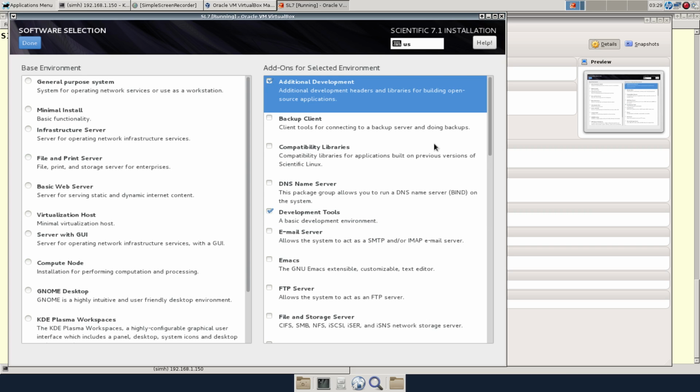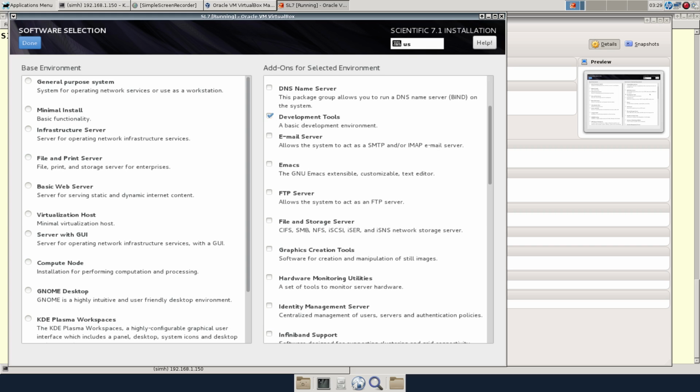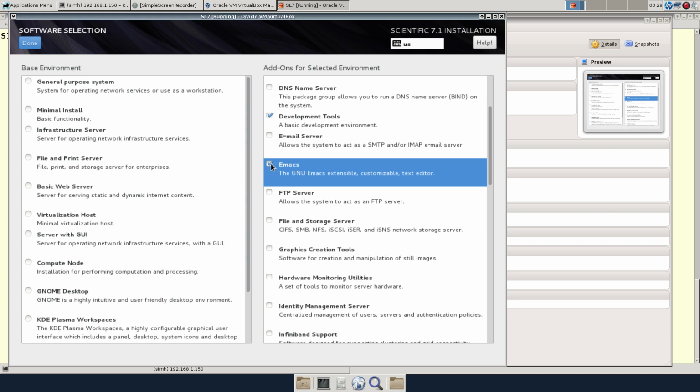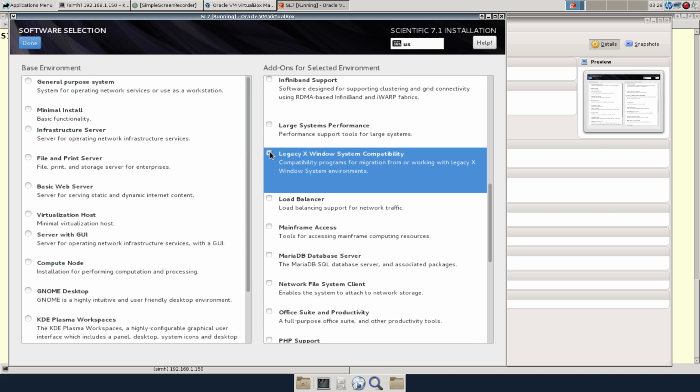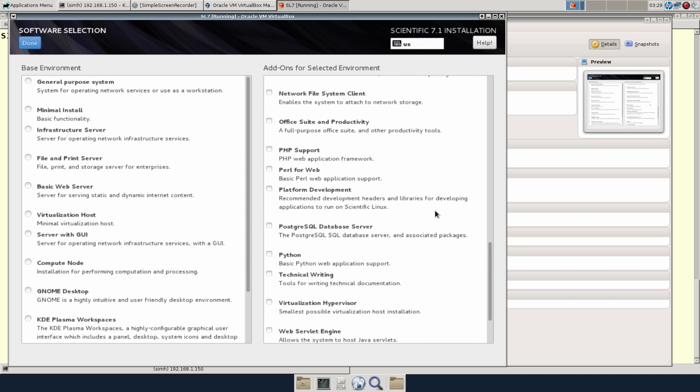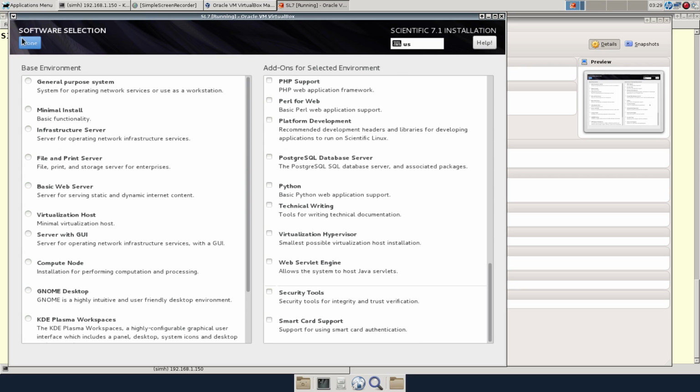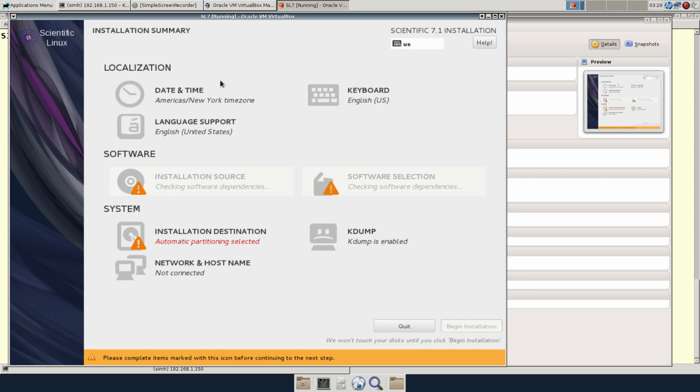And we of course want headers. Why they don't include headers and dev libraries just by default, I will never know. Put Emacs on there. Legacy X Windows. Yeah, why not? I guess that's good enough. So I will just let it auto partition and see how this goes.